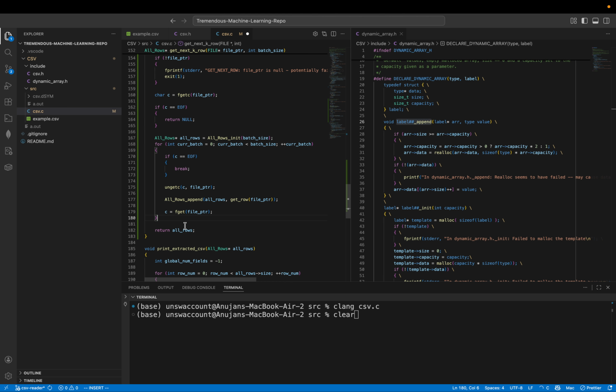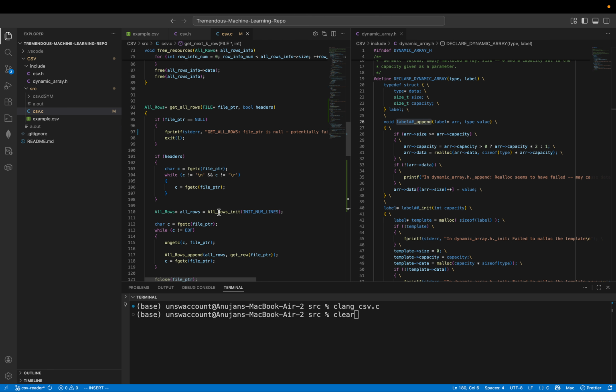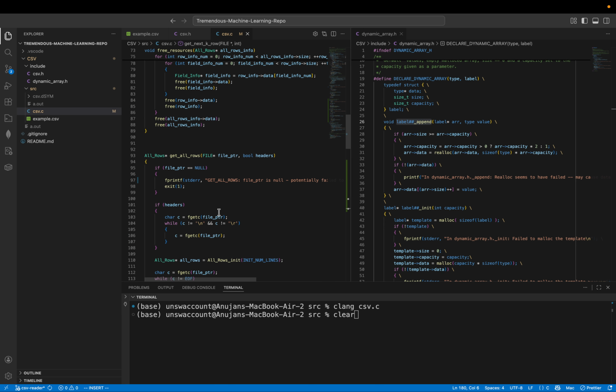Good. So then, yeah, honestly, I think I can apply the logic to the first function, the very first one. Get all rows.